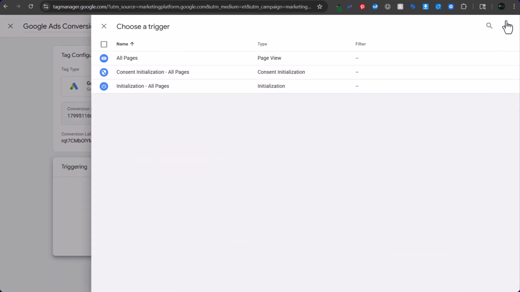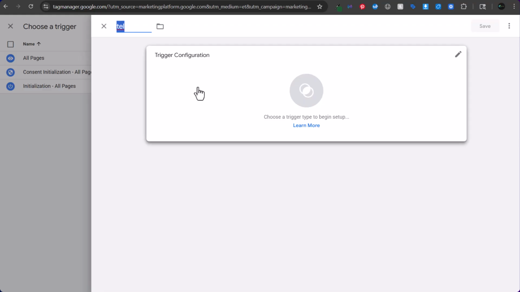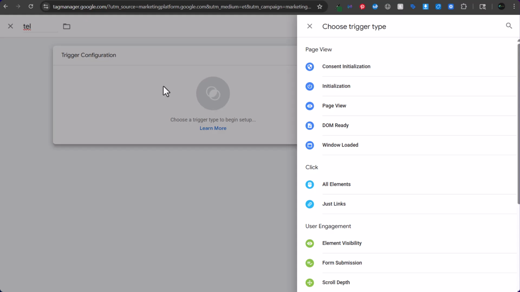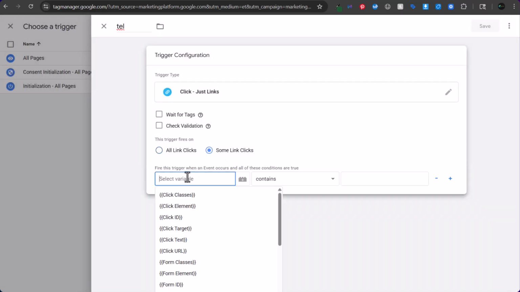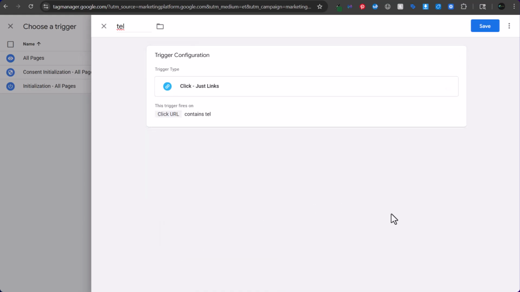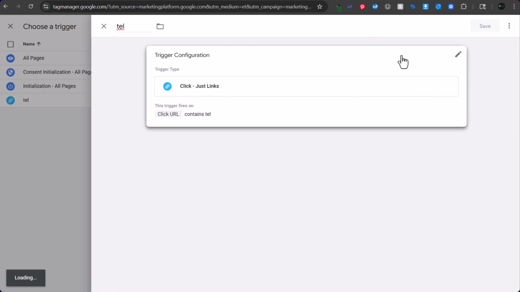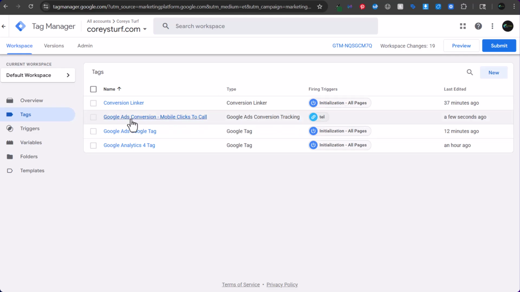So the trigger is going to be, click on the plus sign. I always name this TEL. Basically we're just tracking clicks on links that contain TEL, so clicks on phone number call links. Click on this box here, click on just links, some link clicks when the click URL contains TEL. There are other things you can set up to make this a little bit better, but this will track it pretty well just doing it this way. Click on save. We don't have our Google tag created for this specific one yet, so that's why it's giving us that error. This other Google tag is for Corey'sTurf.com.